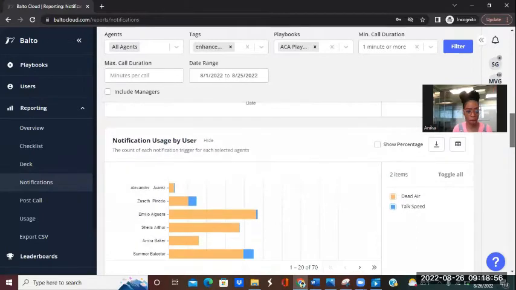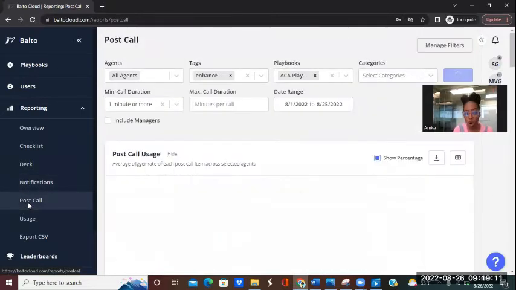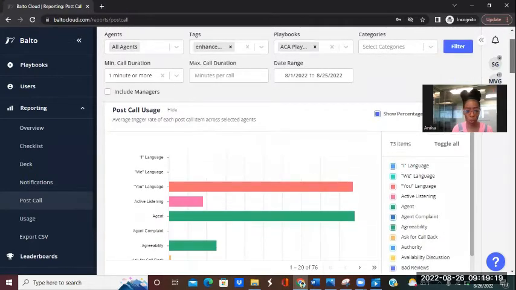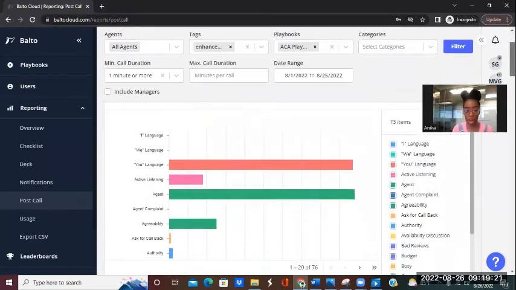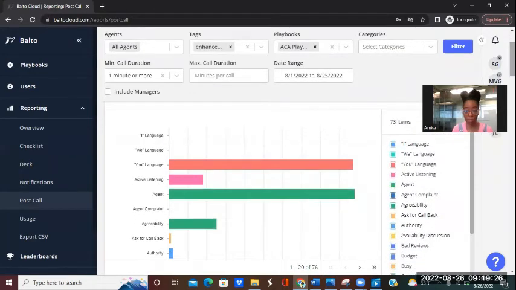Pretty much the same pattern of how it's set up, when you go to each of these categories here. Notification usage by user, right? You can see how much time this agent was notified for dead air, talk speed, and so forth. All right. Post call, right? This is all of these are areas of coaching, right? Opportunity for coaching. And so, where you hear I language, how often do the agents say I language or we language or you language? Active listening.